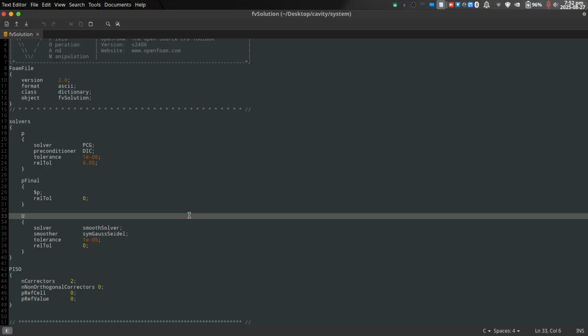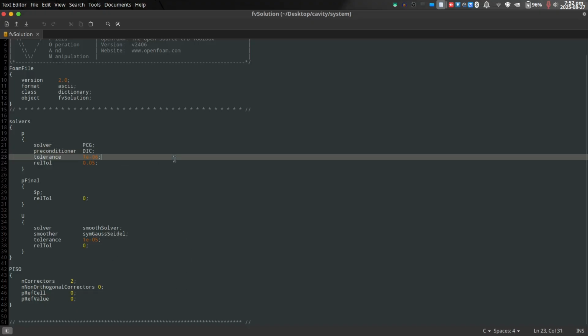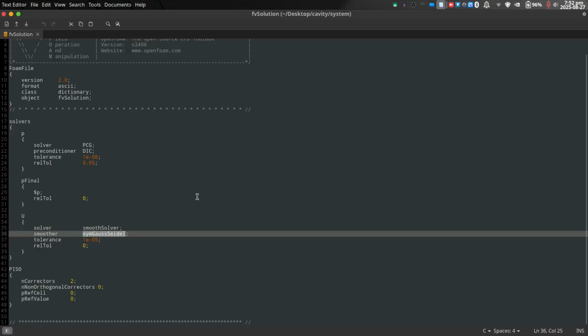That we call here. Obviously, these individual terms, what is PCG, what is DIC, what is smooth solver, what is symGaussSeidel, all these things are there in the OpenFOAM library. You will explore them slowly, one by one. Don't overwhelm yourself in the initial simulation itself. Understand what they are and leave it at that.